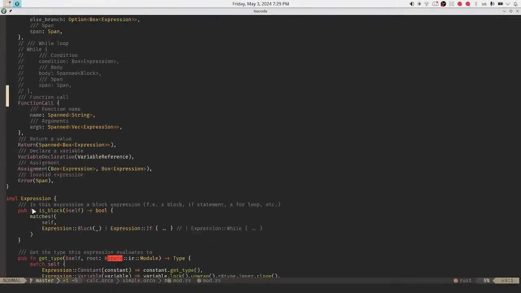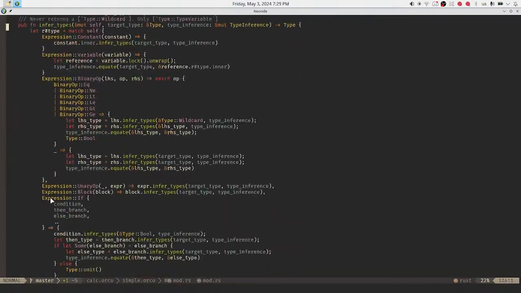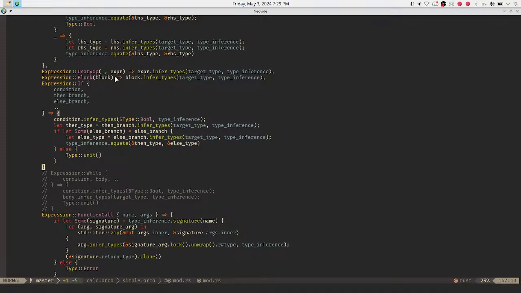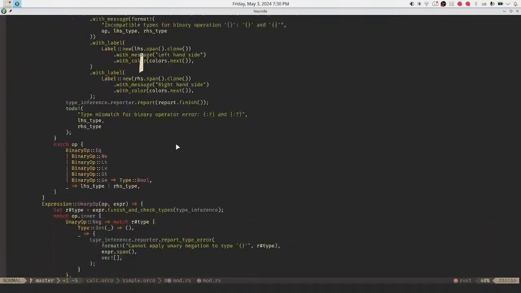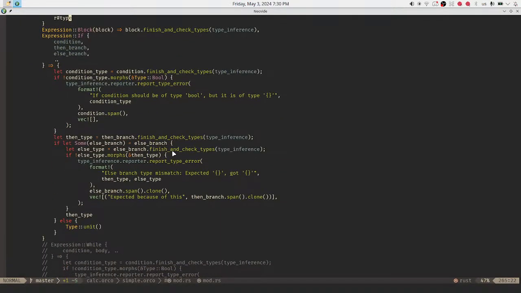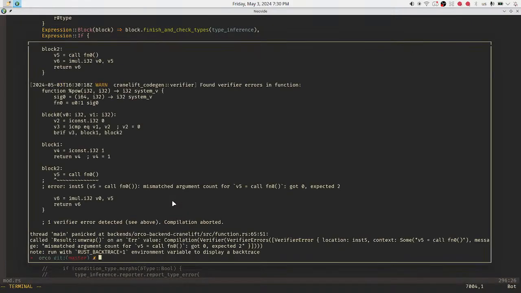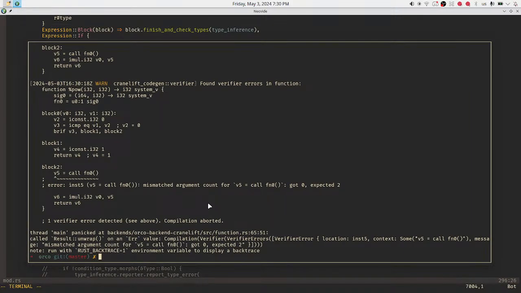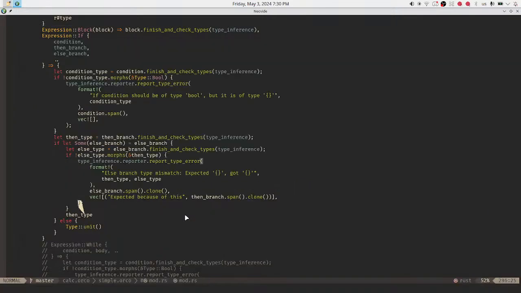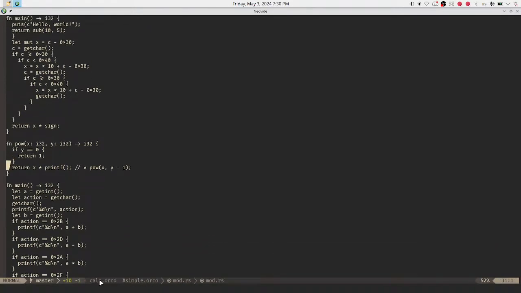Experiment. Infer types, if condition, infer types. Boolean type inference: if there is an else branch, I literally return a unit if there is no else branch. And same thing here, I guess. Yes. So what are you going to say now? Come on. Mismatched argument. Okay, that's good. That's fine.